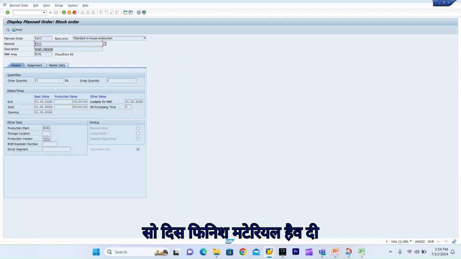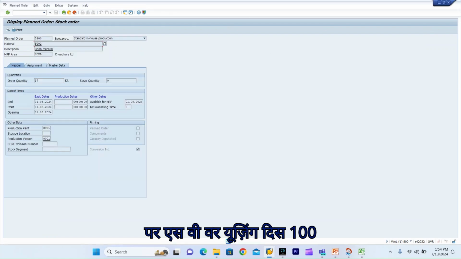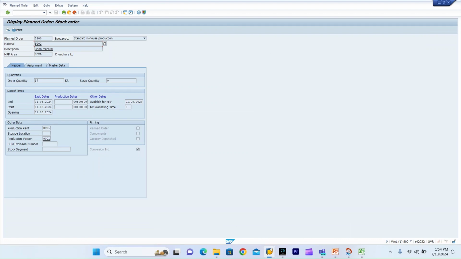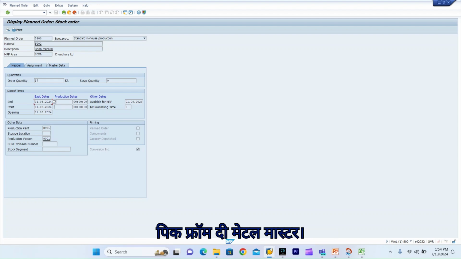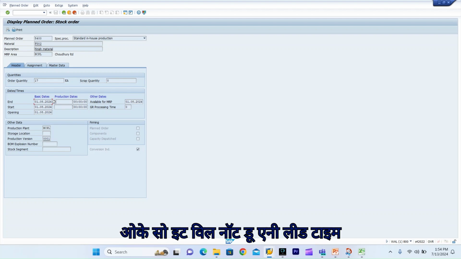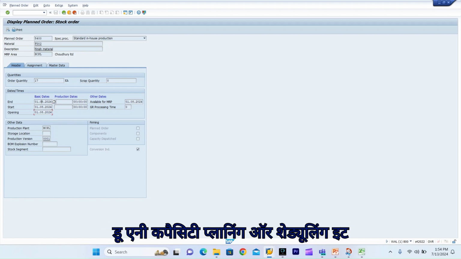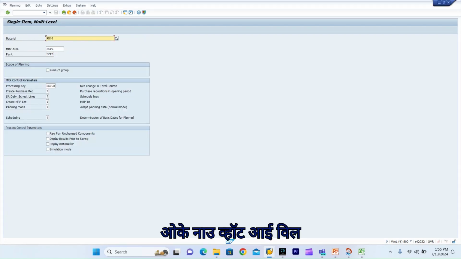this finished material has the BOM and routing, but as we were using this one, for the delay times and operation times, instead of picking from the routing, it will pick from the material master. Okay. So it will not do any lead time calculation or basic scheduling. It will not do any capacity planning or scheduling. It will take all from the material master. Okay.